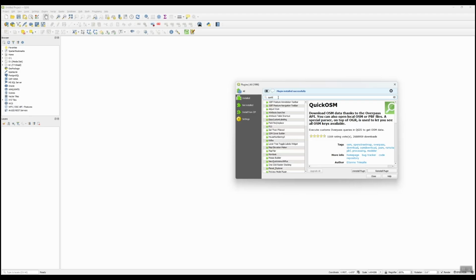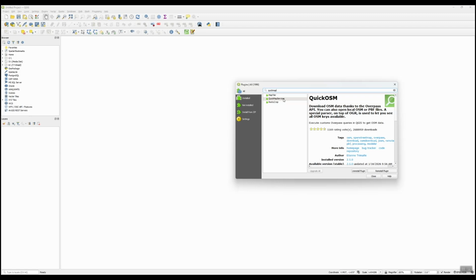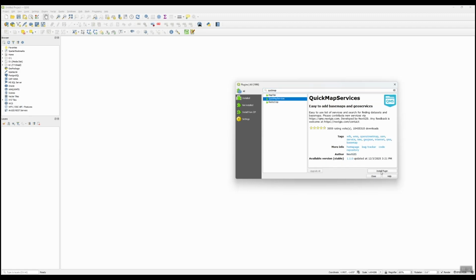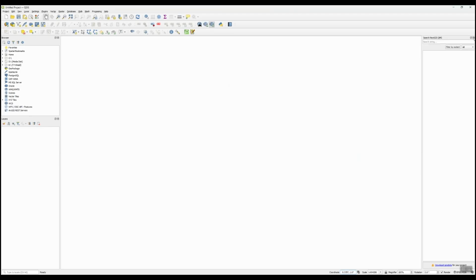And we also want to be able to see a base map so we can figure out where we're going to look for features. So we're going to download Quick Map Services for that. Click Install also. Once we have both of those, we can close whatever window panes pop up.